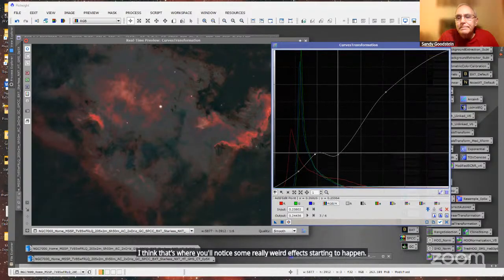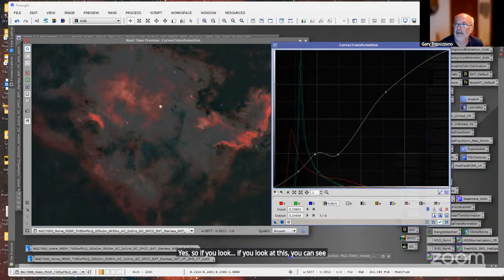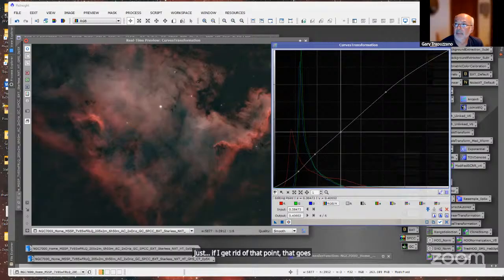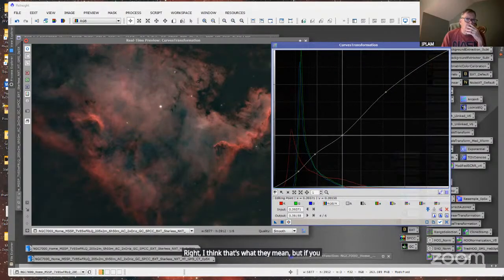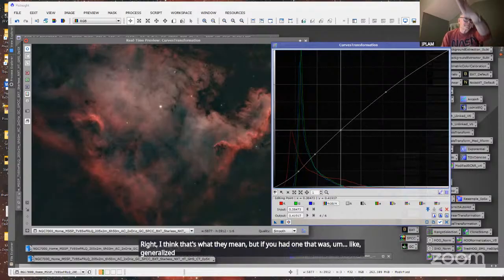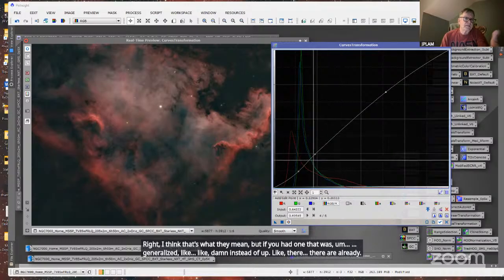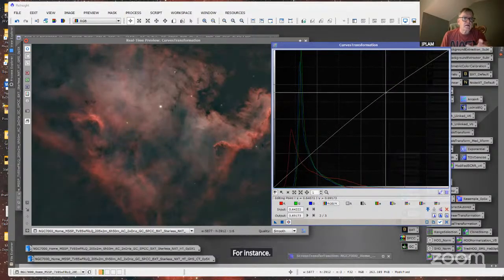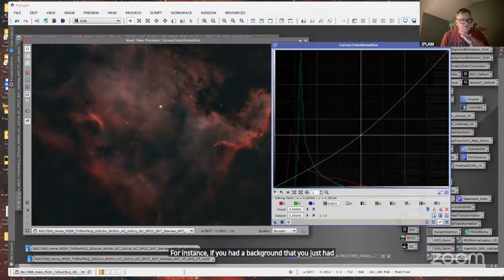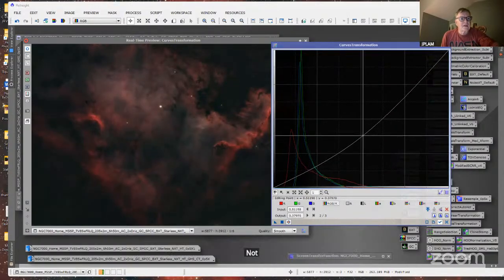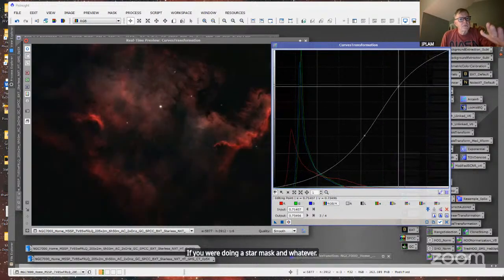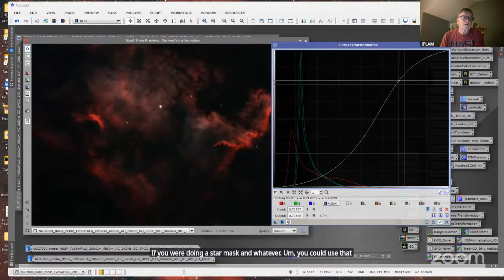Okay. So if you look at this, you can see the artifact, that posterization. If I get rid of that point, it goes away. I think that's what they mean. But if you had one that was generalized, like down instead of up, like in the generalized hyperbolic stretch, they're already in there as tools. For instance, if you had a background with just stars and you wanted the stars to look not as bright, so as not to take over the image, if you were doing a star mask, you could use that and it would work quite well.